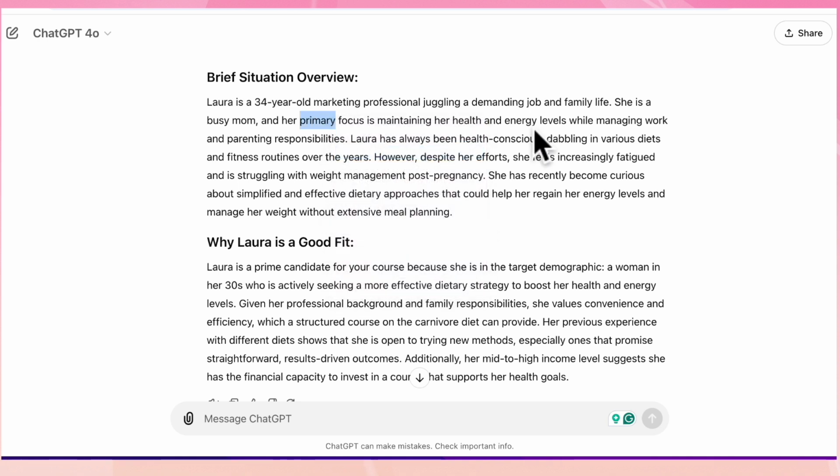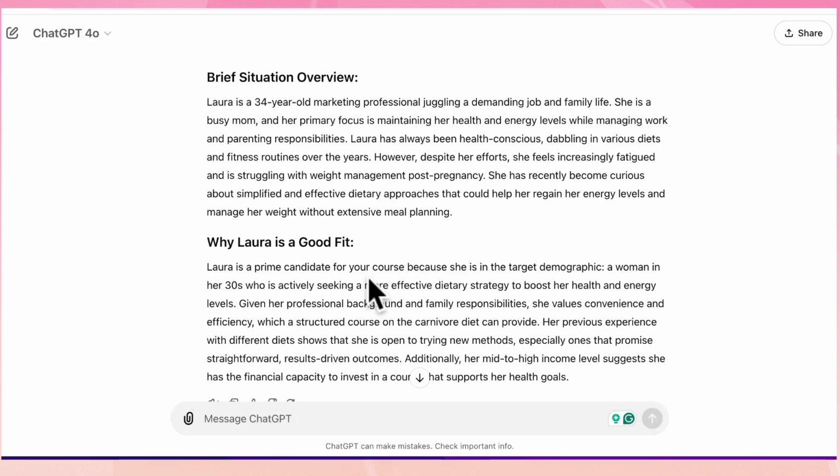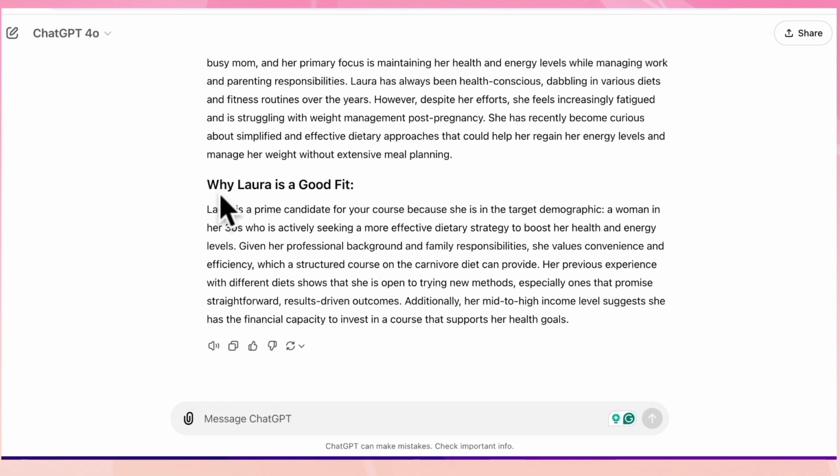And if this information is wrong, what you can do is highlight whatever you feel is not correct, then click on this reply and let the AI know what's wrong with it and ask it to regenerate it. Another thing this prompt does is it has a paragraph of why Laura is a good fit as a customer avatar for us. So this is also helpful for you to get a better idea of who's a good fit for your customer avatar.